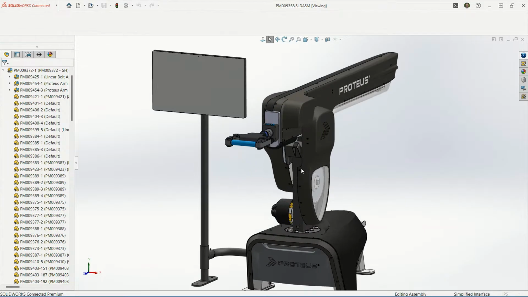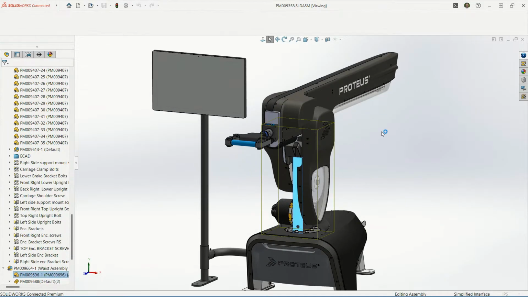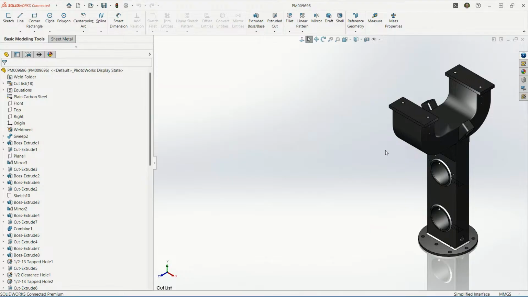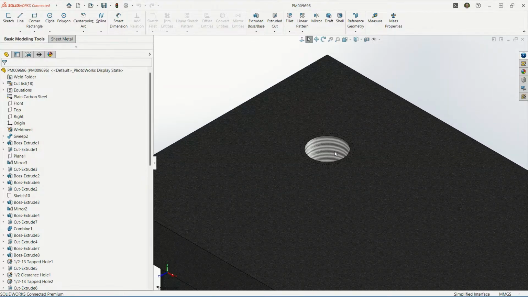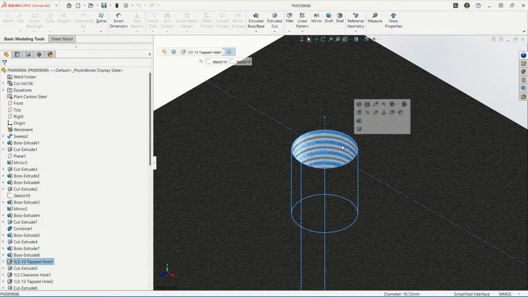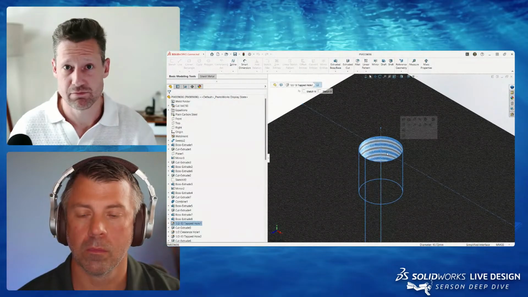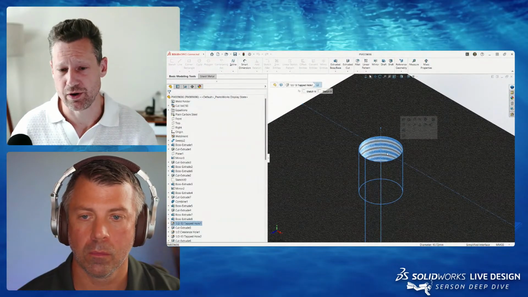I don't know if this is necessarily a productivity thing, but I really like this feature, and I like to show it just about as many times as I can. In this particular component, we have a hole with cosmetic threads on it. And that's great. That's exactly how we want to design in SolidWorks.